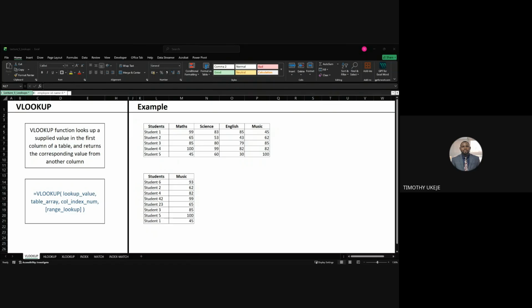So, lookup functions. This is a simple definition that we have for lookup. Lookup is just the English words look up. You are looking for something. You are looking it up from somewhere, right? So that is simply what lookup functions are.